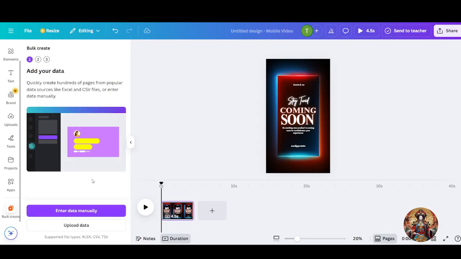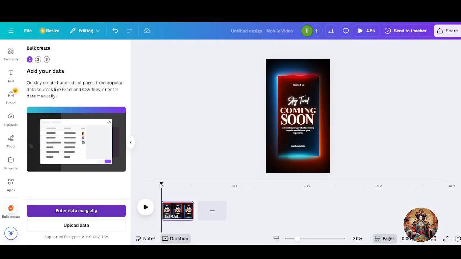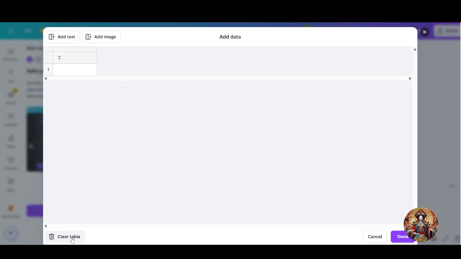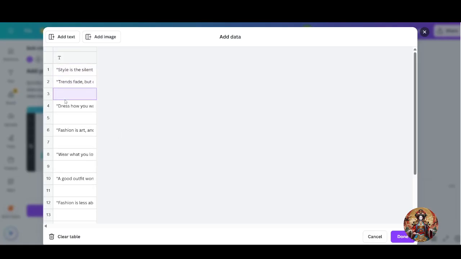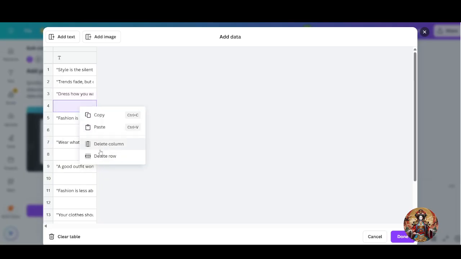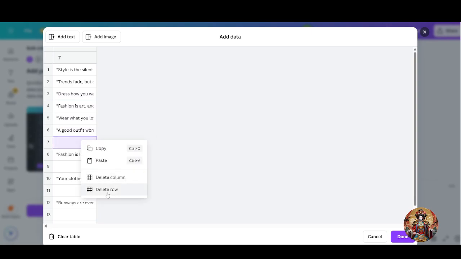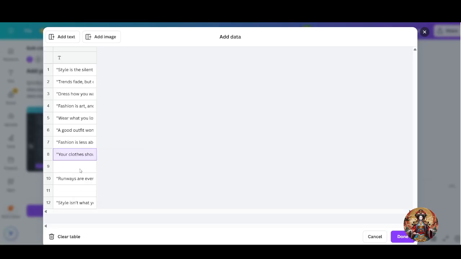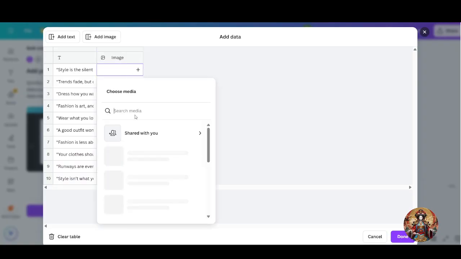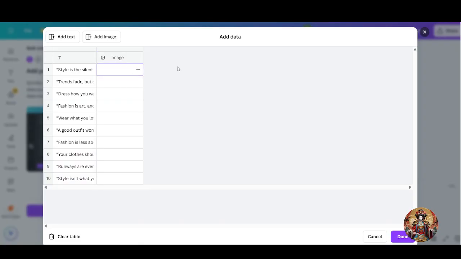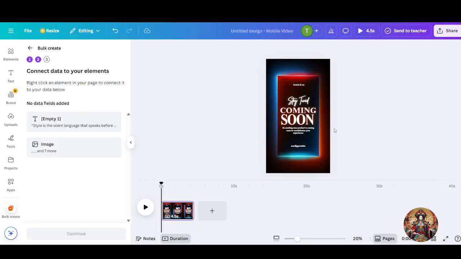Scrolling down a little bit, you will see this. Now you have to click on Enter data manually, Clear table, and again add all the quotes manually. Remove all the extra rows and columns. If you want to add images, you can do that too by clicking on Add image, but you have to upload first. I don't need to add images because I'm using the video, so just click on Done.